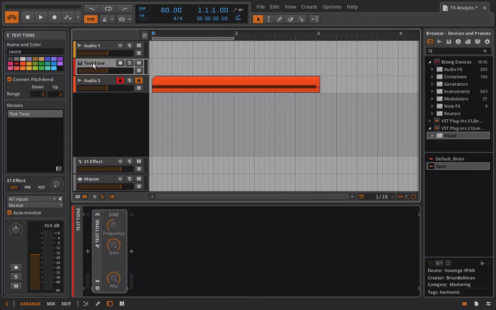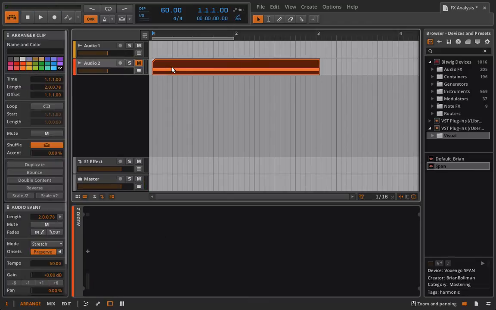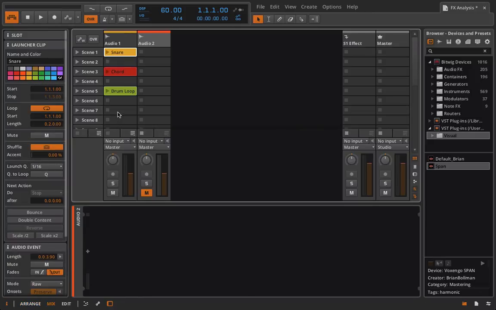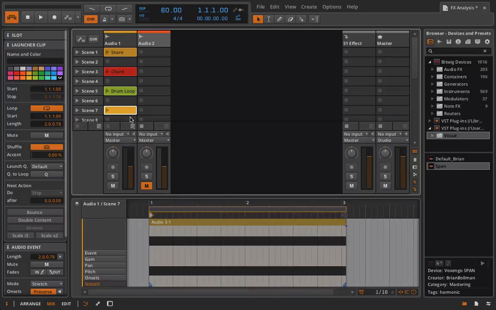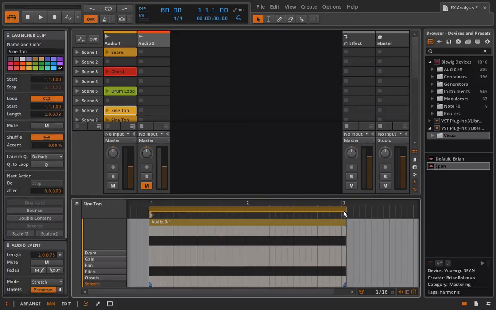Okay, so I don't need this anymore. I have the clip I want. And now if I go ahead and select Command C to copy, head back over to my mix view and select Command Paste, I should have that tone for me right there. And if I want, I can go ahead and just call this sine tone. I'm actually going to duplicate it. And I want one of these to just be like one bar, and I'll let it loop, I guess.